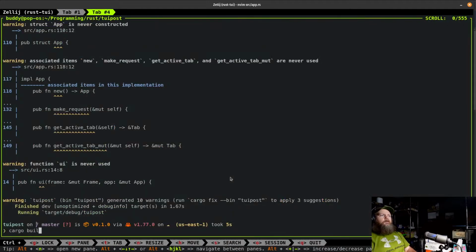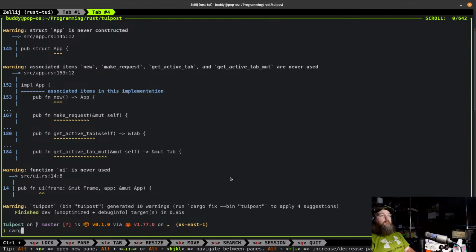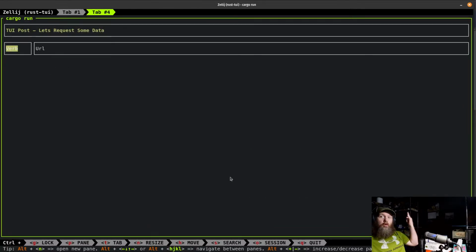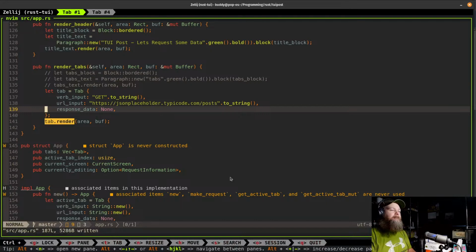So, cargo build. Wow. There we go. Woo! We got it. It worked. It worked. I was not expecting that at all. Yeah, that was a surprise. Excuse me. All right.